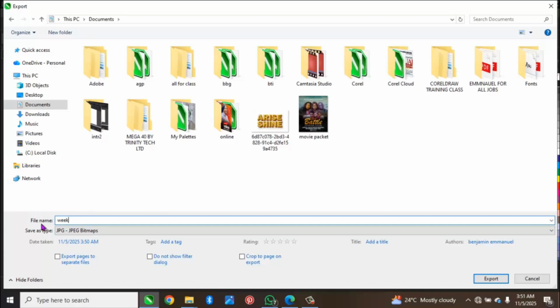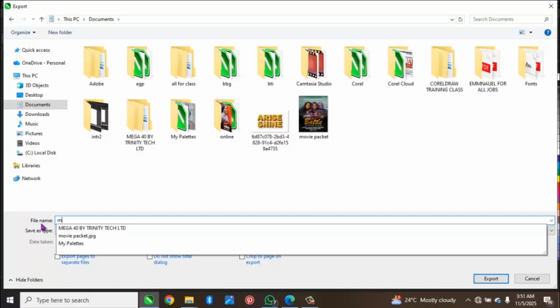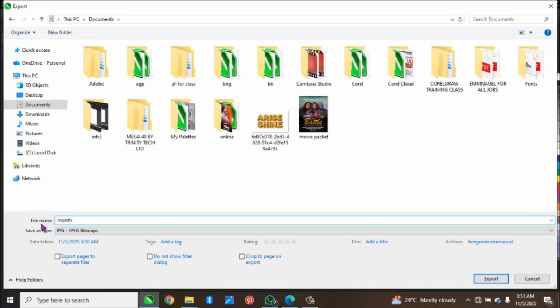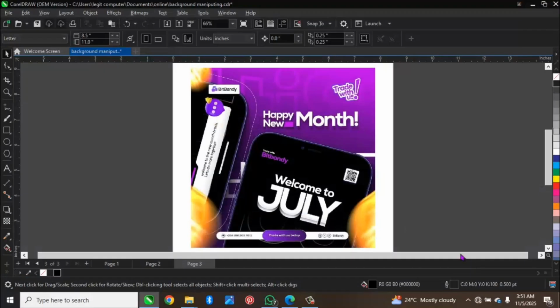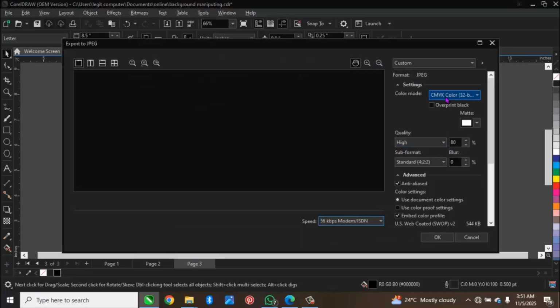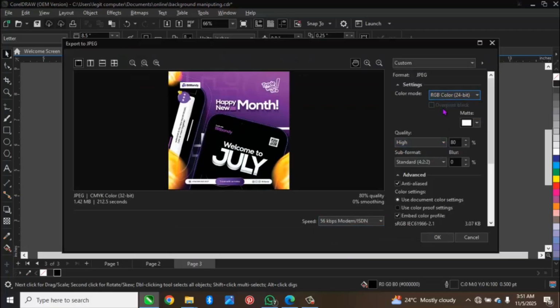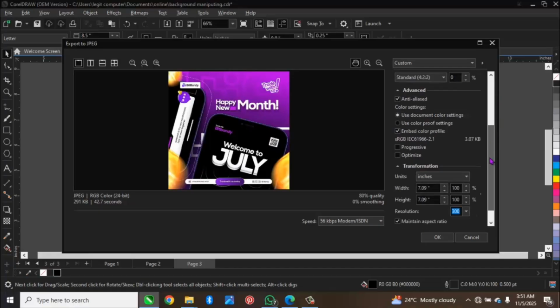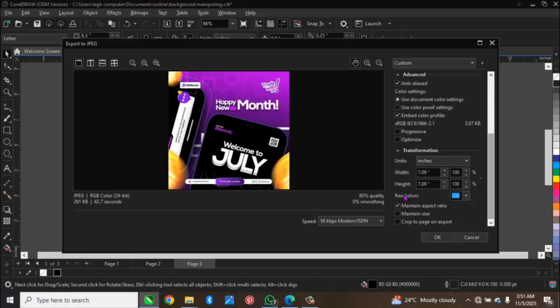This JPEG format. So what you need to do after designing, when you want to export, you press Ctrl E, then it brings you to this place. Then you put it in RGB. You scroll down to your resolution and apply 1000 there.